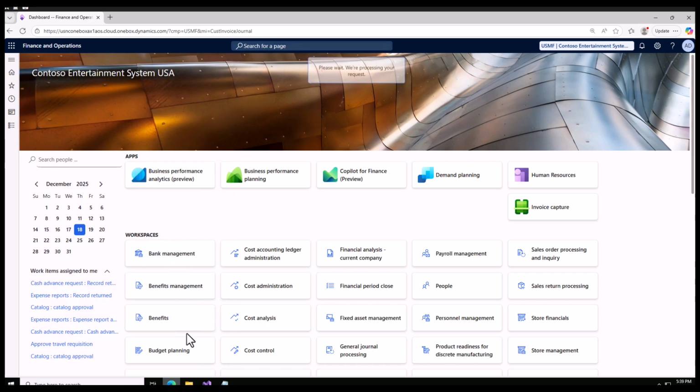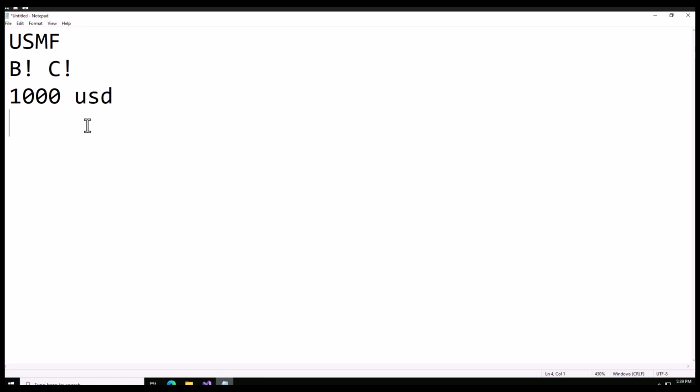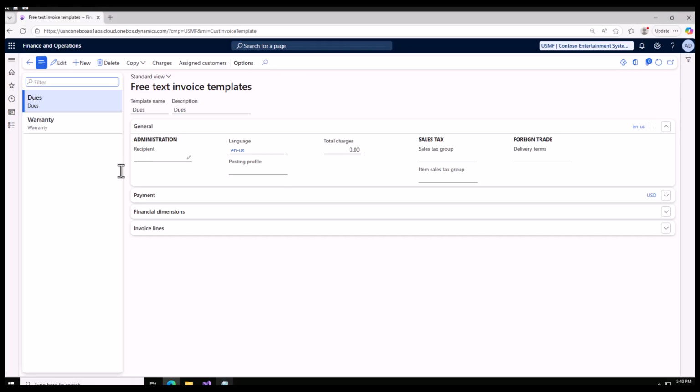Inside a template, I will simply define an account where I will get my rent revenue. So understand the scenario again. I'm in the USMF legal entity. I have a building that I have given to my customer C1, and my customer agrees that every month they will pay me 1000 USD. So I will generate the invoice for my customer every month. How to do it automatically, we are seeing in this scenario.